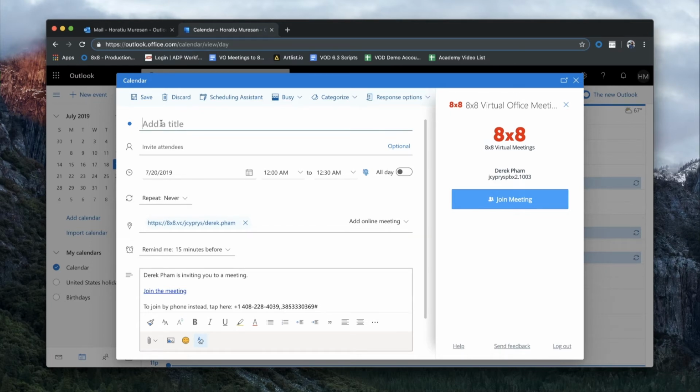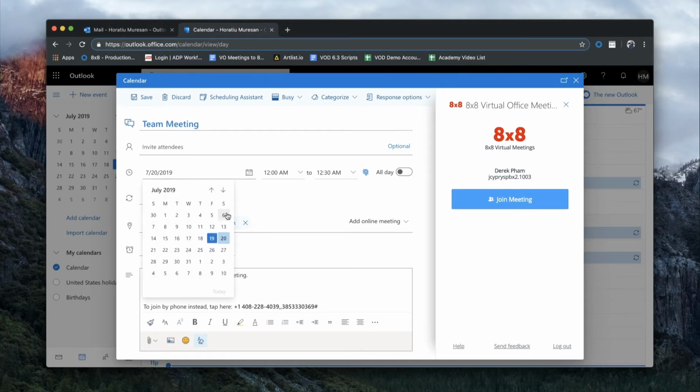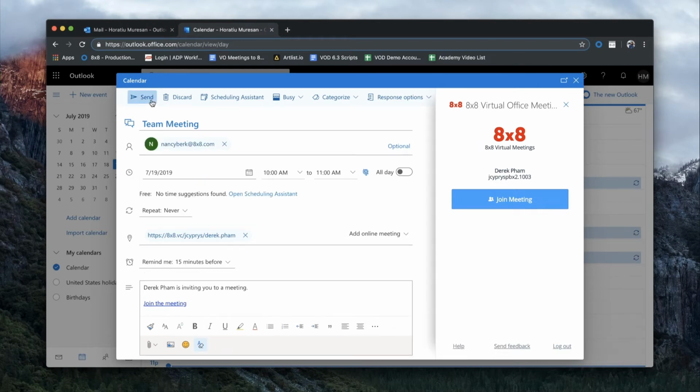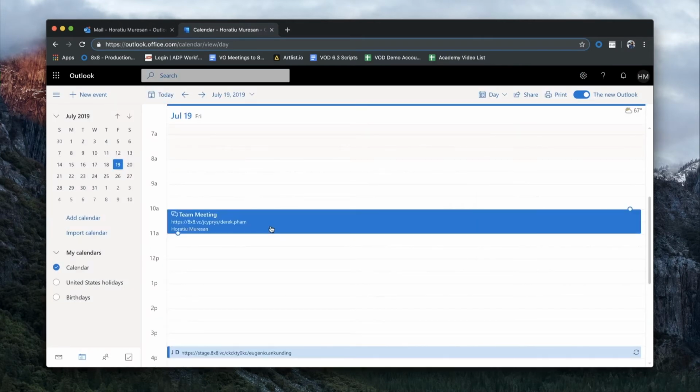Enter all your meeting details such as subject, date, time, and duration. Add participants and click Send. This will add the meeting to your calendar.